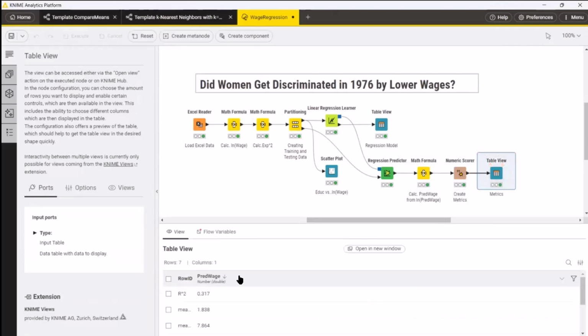Here are the results. My R-square on the testing data is 30%. That's pretty good for so few variables. My mean absolute error is $1.8. So on average, I mispredicted by $1.8. That's not too bad either.